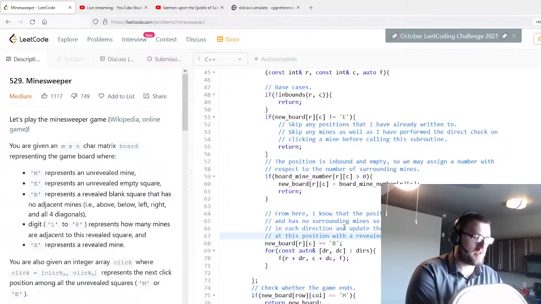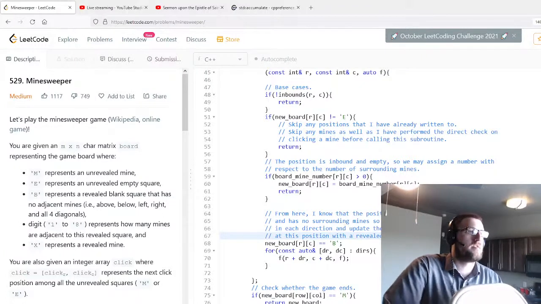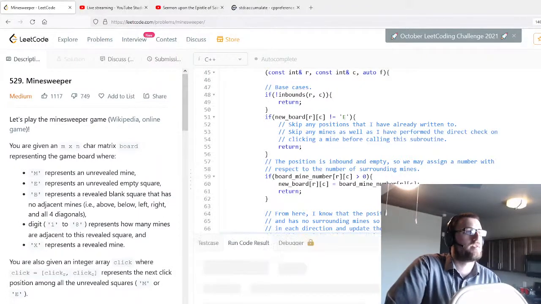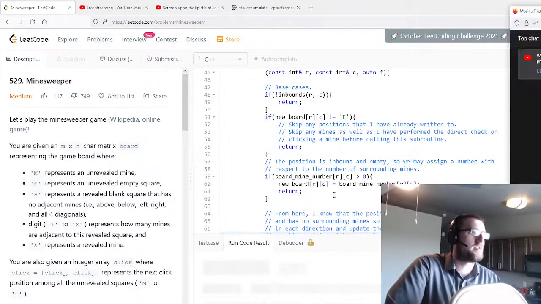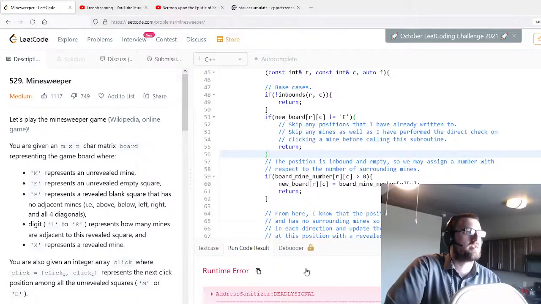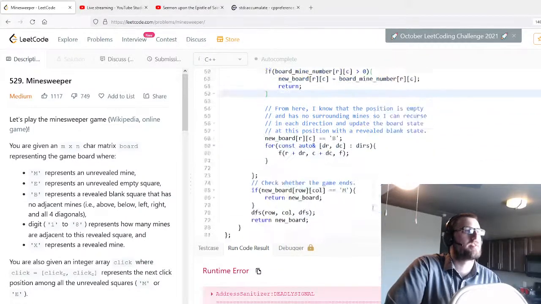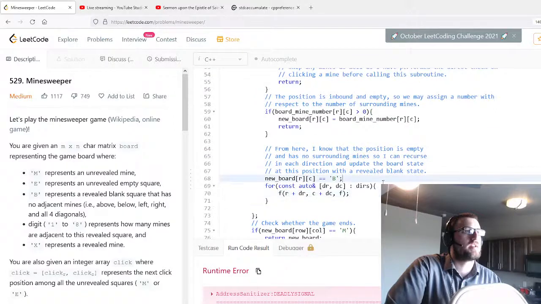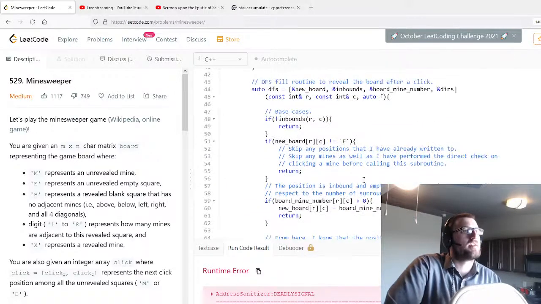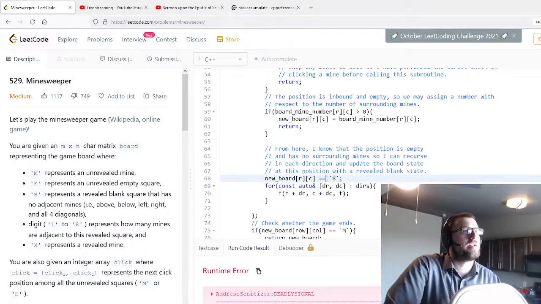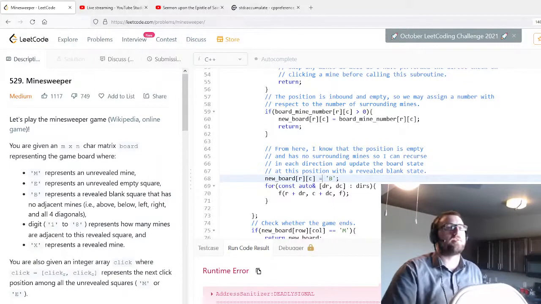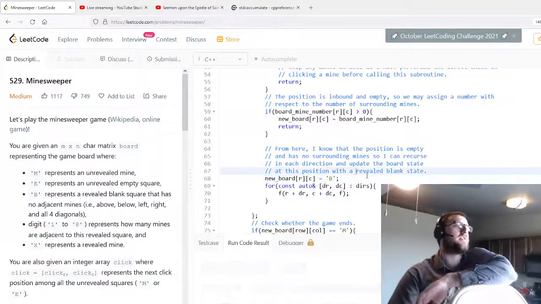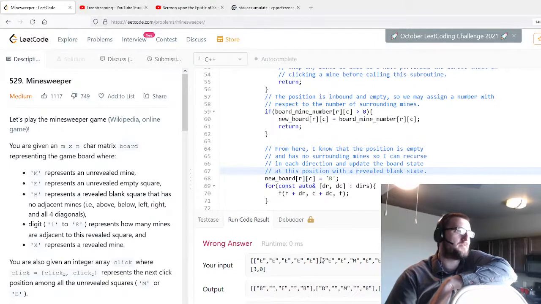Reveal blank state. Yeah. Something like that. Still get a runtime error. Nice. Okay. Oh, that's why. That's very subtle too. That's subtle, but it's easy to miss that one. And we're wrong. Okay.